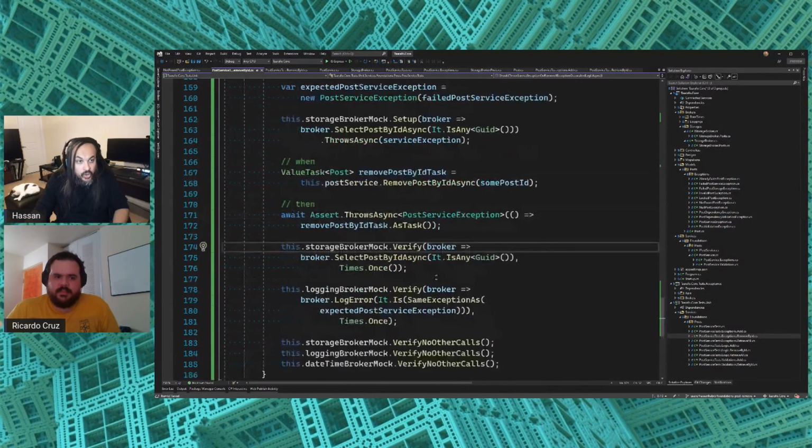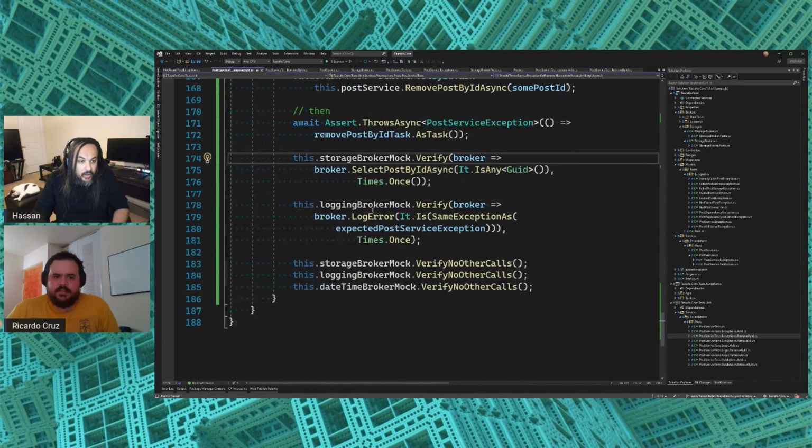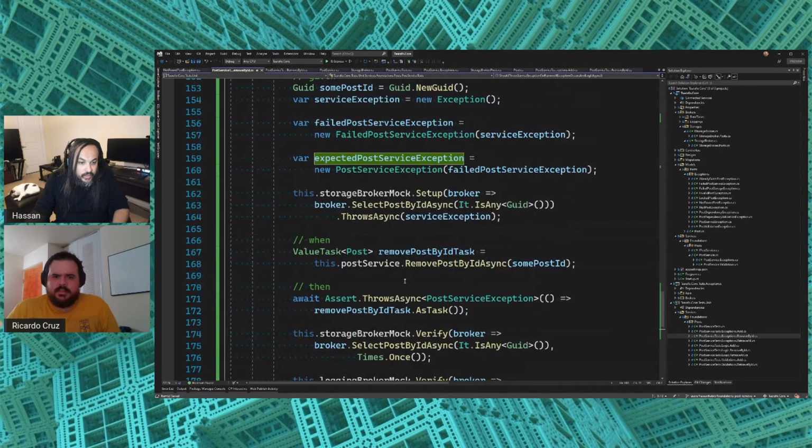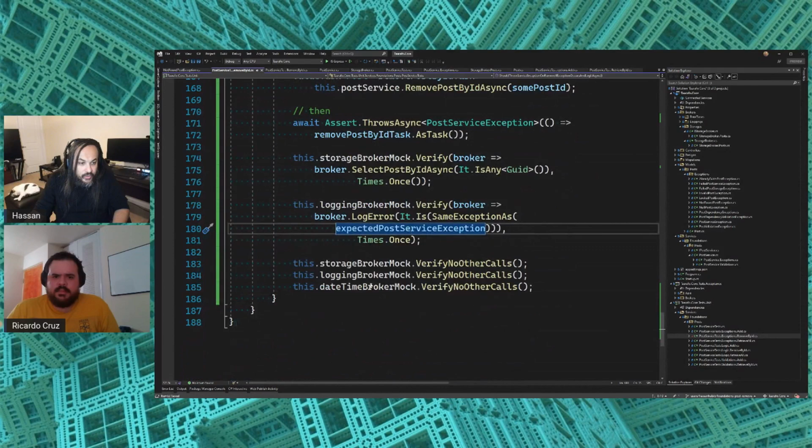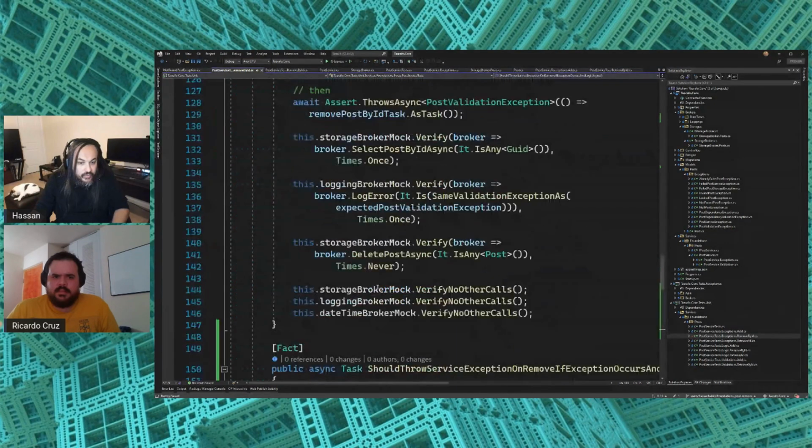Okay, so this select post by ID and then remove post by ID. So this is all good. And then let's go down here and say logging broker mock, log broker expected post service exception. That's what you did here. And then storage date time. Perfect. So this test is good.